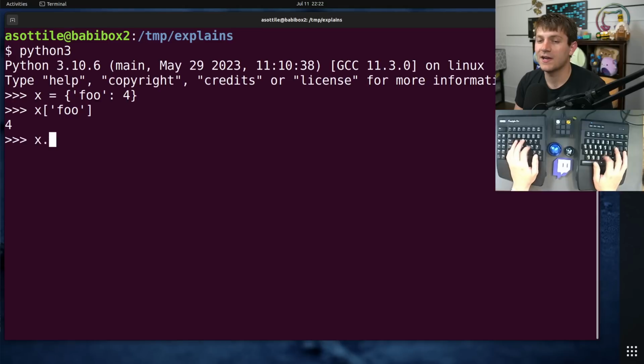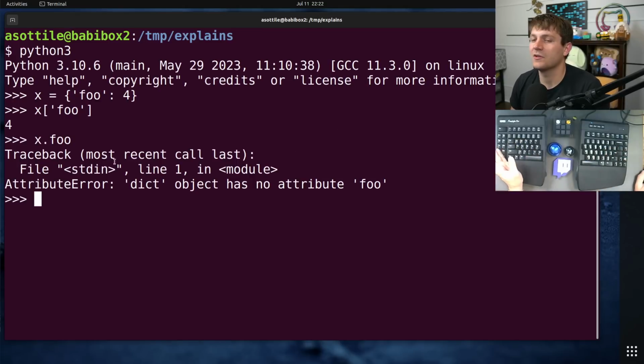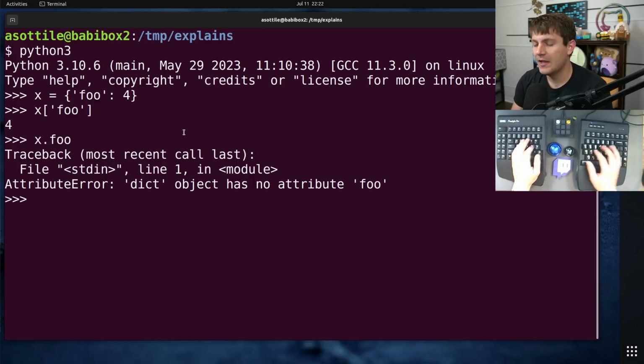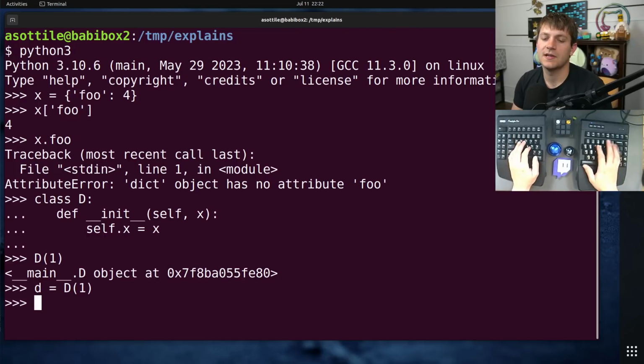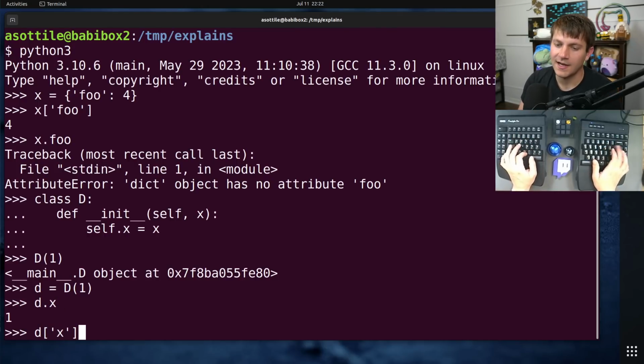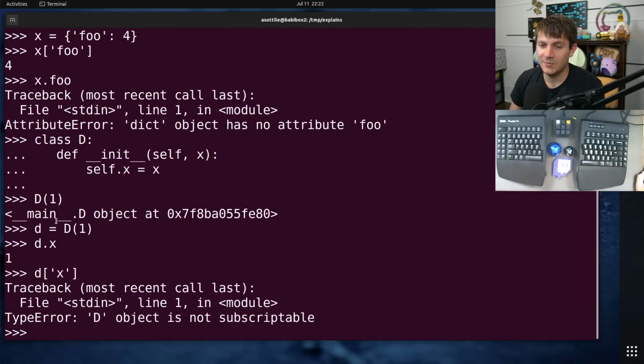If you were to do x.foo, that does not work. It does not have an attribute foo, it has a key foo. Now, if you have a class named D that does self.x equals x, and if you construct this, you can do d.x. You can't do d square bracket x. The keyed namespaces and the dotted namespaces are kept separate. And this is a useful distinction.